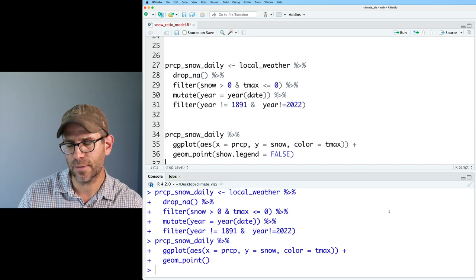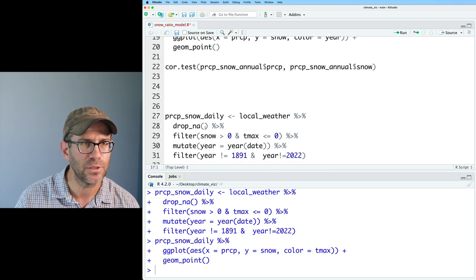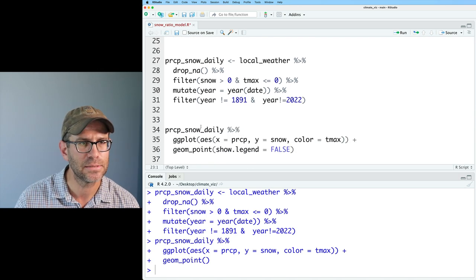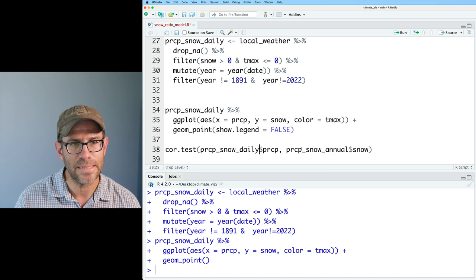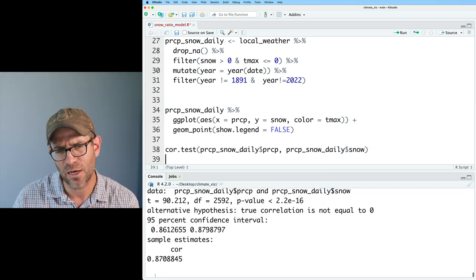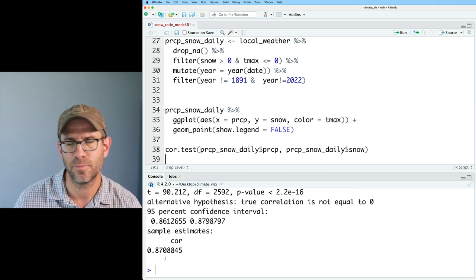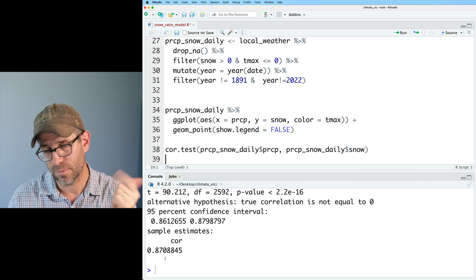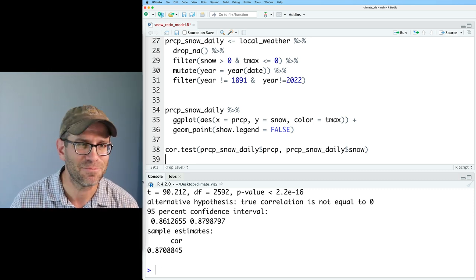All right, so I think there's evidence that there's a correlation. Again, we can repeat the correlation analysis that we did up here with cor.test. I'll bring that down. And again, instead of PRCP snow annual, we want daily. And I think our correlation before was like 0.83. It's gone up to about 0.87. So there is a strong association between snow and the equivalent precipitation, as hopefully you would expect.